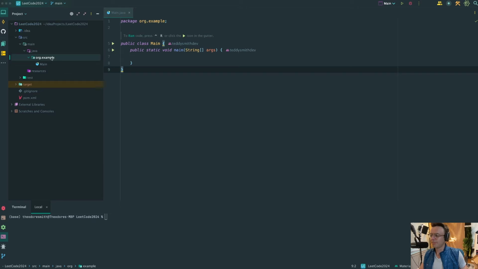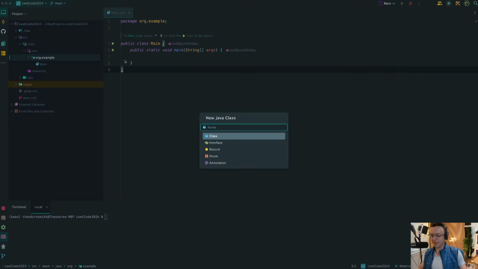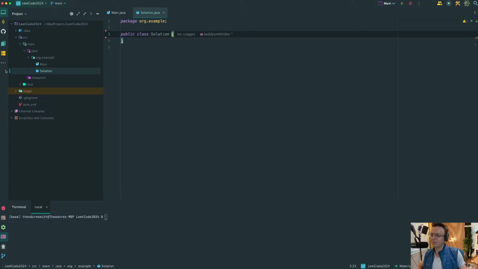So the first thing that I'm going to do is create a brand new class, and I'm going to call this Solution. You could put this anywhere, but I'm going to put it in the same folder where the main file is at. I'm just going to call it Solution. Next thing is we're going to start typing out the method for the LeetCode problem.